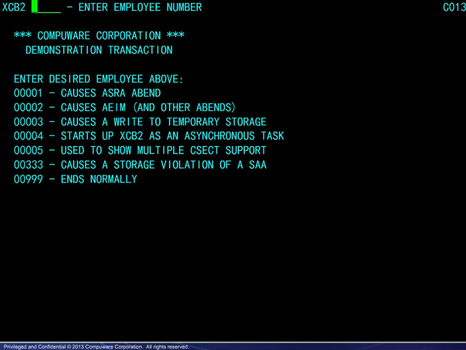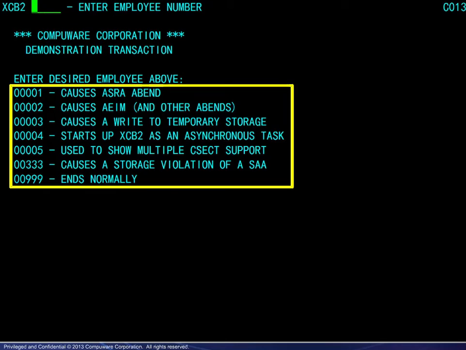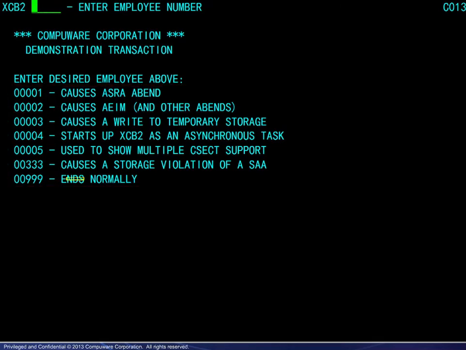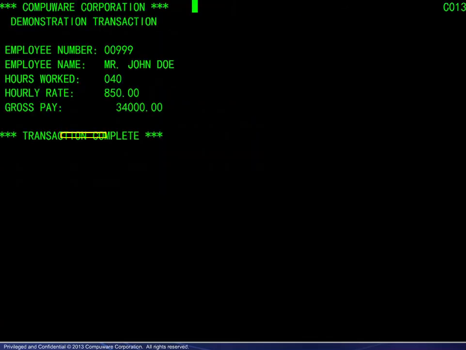We begin by entering the tran code to launch a demo program. Entering one of the employee numbers shown causes the program to react as described in the comments. We will choose the last option and allow the program to end normally. The result is shown here.